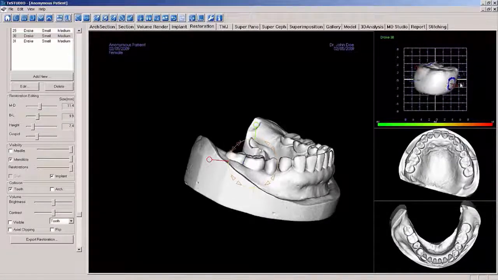To modify the crown so that there are no collisions, we can use the Widgets tools and our mouse to reduce the crown size and to change its positioning.